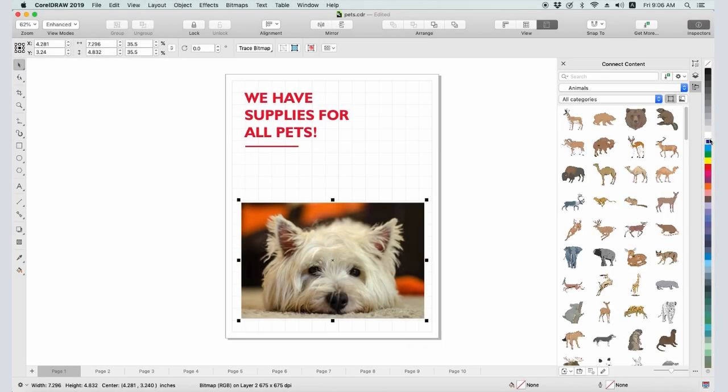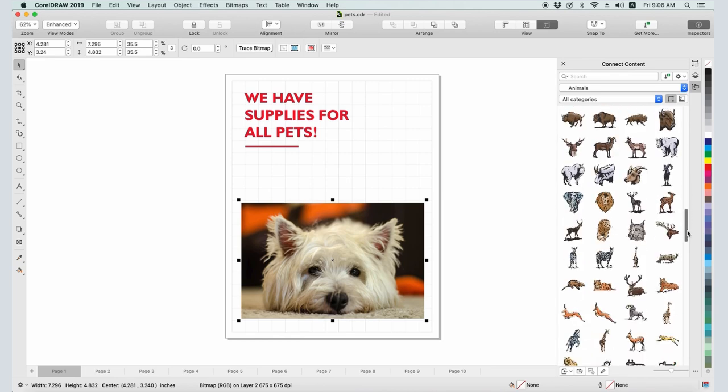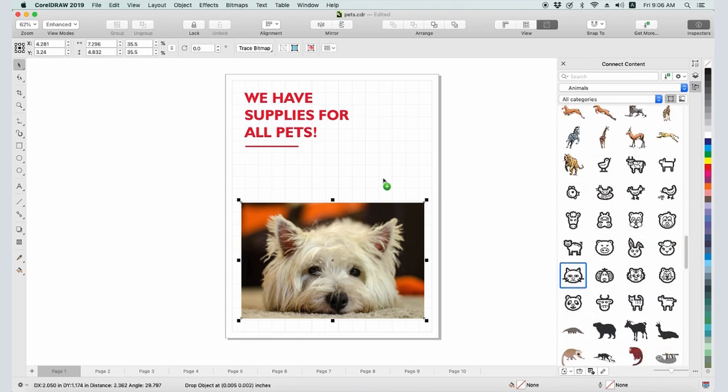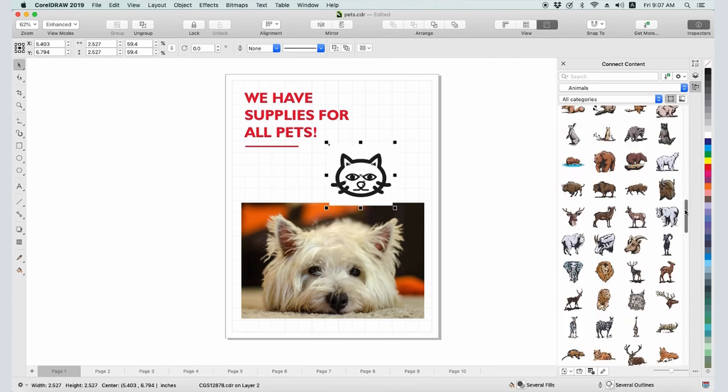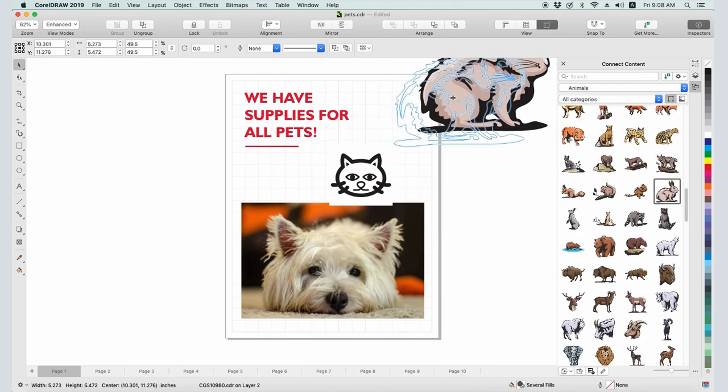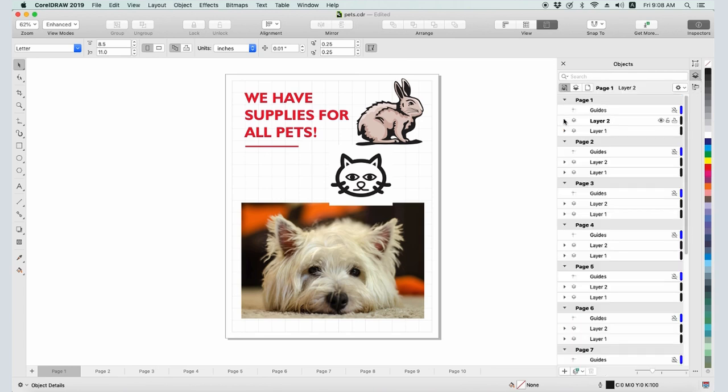While CorelDRAW makes it easy to create your own designs, sometimes it's just easier to use artwork that's already created. In this tutorial, we'll cover where to find clip art as well as photos, and how to import and manipulate clip art in a document.